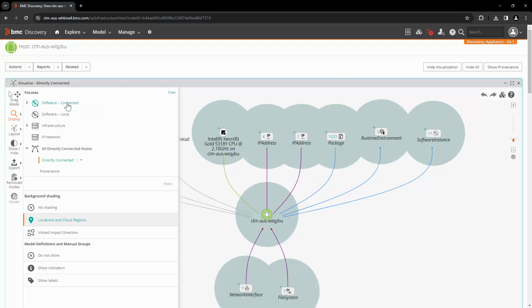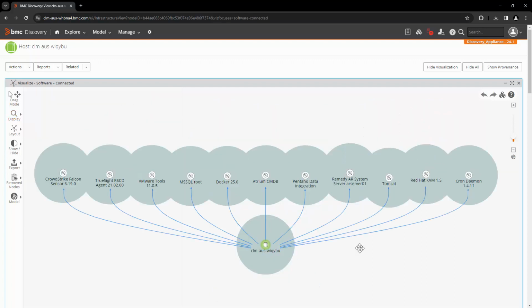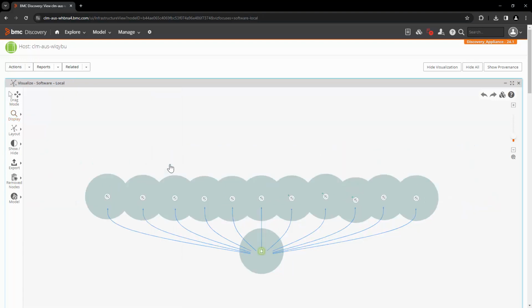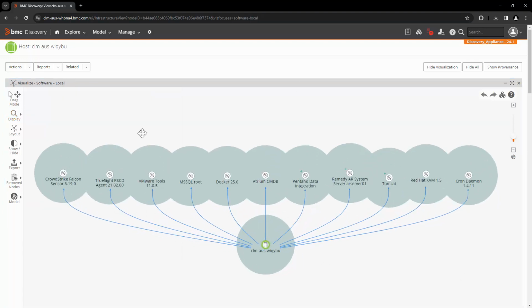So let's start with software connected. It focuses on software and the communication between items of software and shows some details of the host and the load balancers involved. If you select software local, then it focuses on software and communication between items of software local to the host. So in this demo, all these softwares are local to the host.